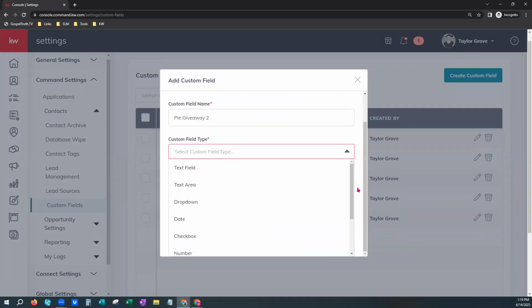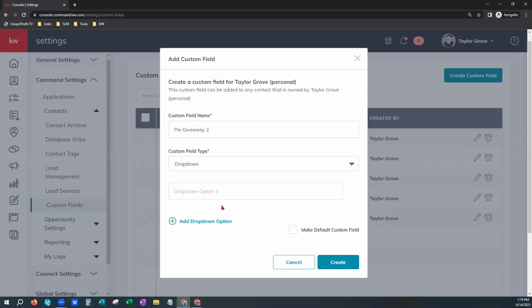This is what kind of field it will actually be. Is it going to be a text field where I can type in any kind of pie that I want? Or do I want it to be a drop down where I can actually choose options? Probably going to choose drop down for this because for a pie giveaway, you don't want to have 500 different pies. You're probably going to offer two or three. And so I would want that consumer to choose one of the three that I will have available for them.